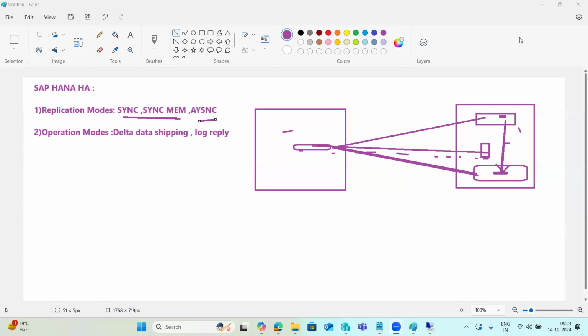Yes, so these are the replication modes. Sync means the primary will bother about whether the secondary received the transaction or not. Once received, it will wait for the acknowledgement, then it will commit the next transaction. Like that, sequence-wise, it will do the transactions. But in the asynchronous mode, it will not bother whether it is received or not.